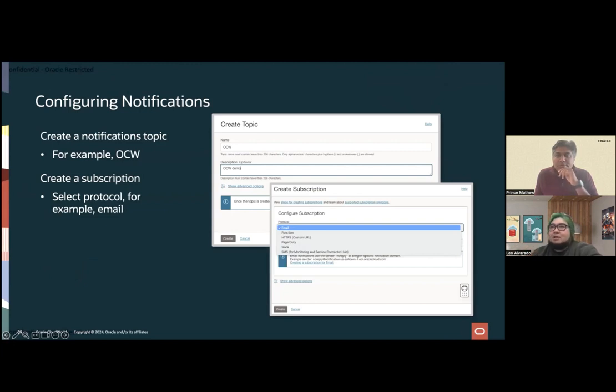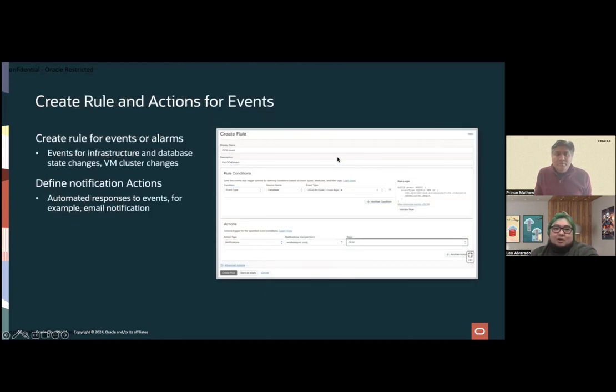So it could be like an infrastructure maintenance monitoring topic, and then create a subscription. In this example, we're choosing the email protocol. So whenever there's an event service emitted related to infrastructure maintenance, then you'll get a notification through an email. And then let's see what are the rules and actions for events.